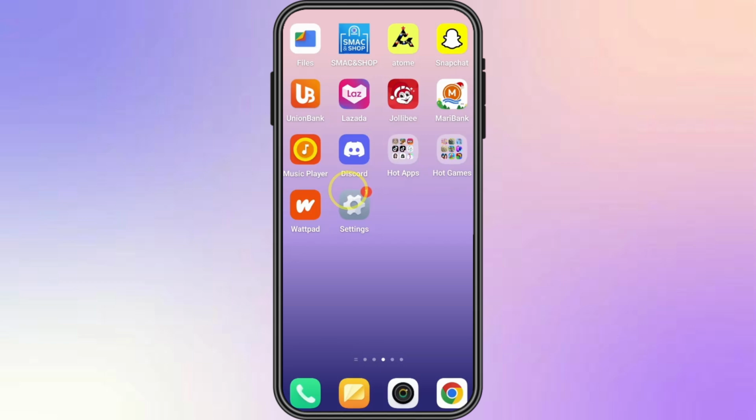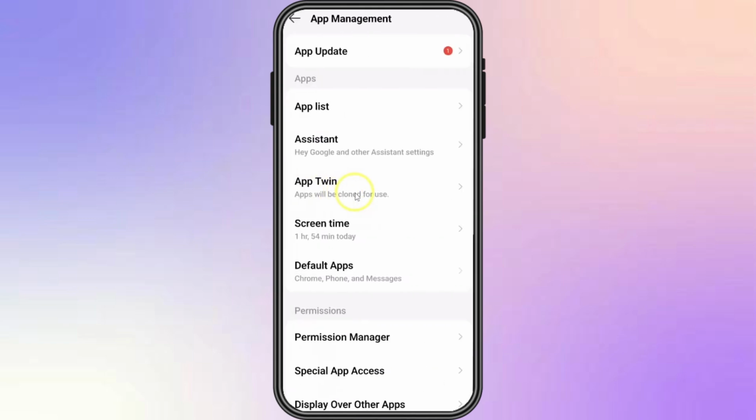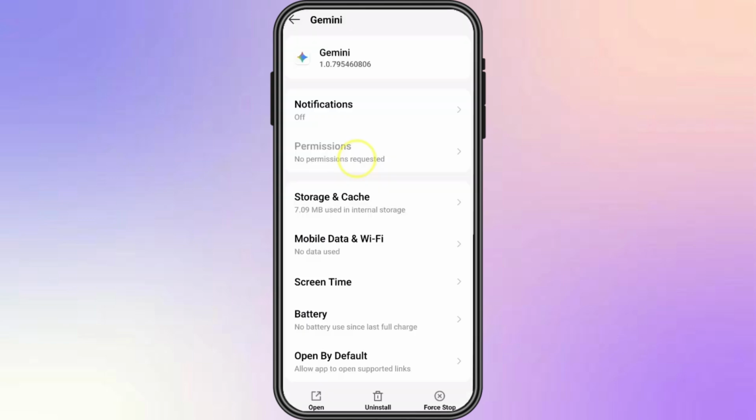Now, the next thing that you may want to do is head over to settings, then go to apps or app management, and here allow all the necessary permissions like storage and internet permissions.